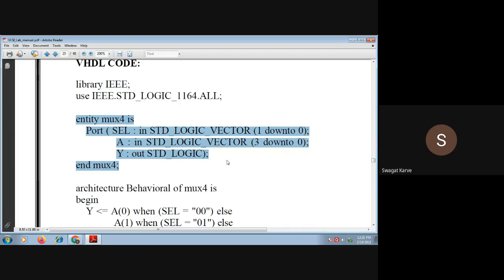A is the data. How many bits is it? 4-bit. That's why the mode is input and the data type is standard logic vector 3 down to 0. That indicates it's 4-bit data. And finally, Y, mode is output, and it's only a standard logic.